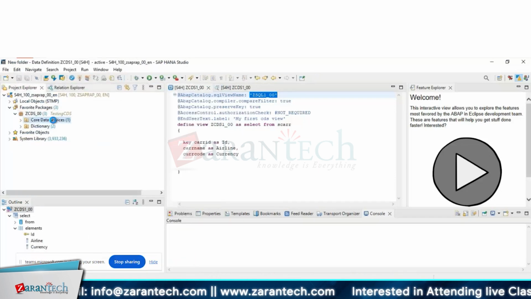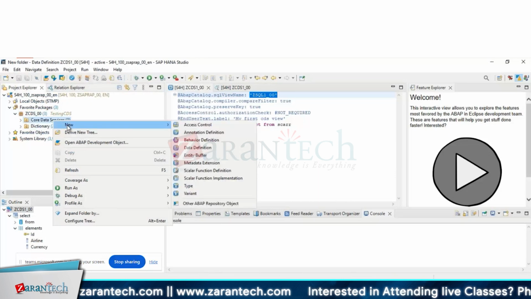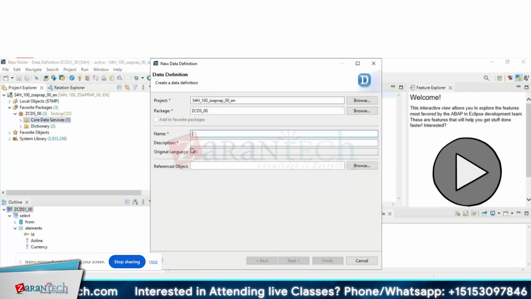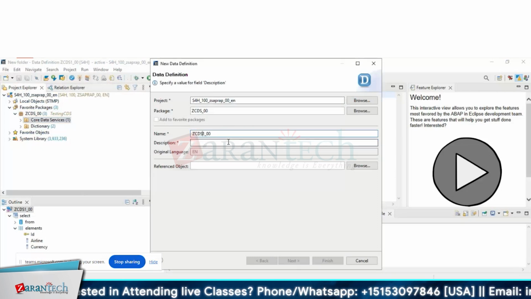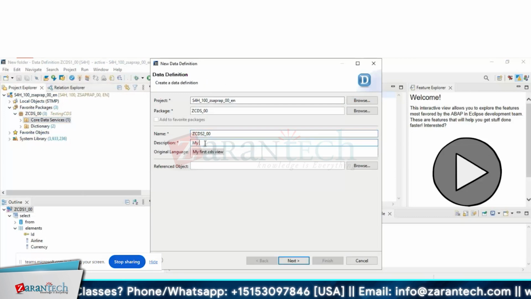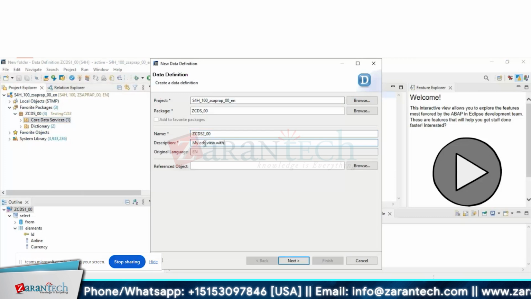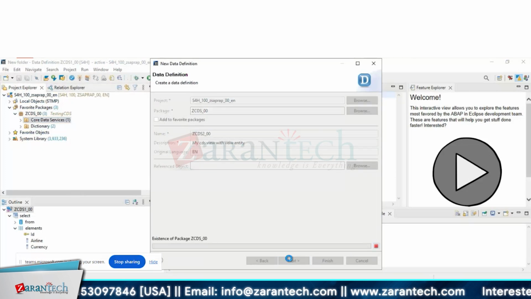Now right click on your core data services one more time, new. The package is already there, so it comes directly here. Once again go to new data definition. In this data definition, let me give my next view a name like CDS2_00, my CDS view with the view entity. Let me maintain just some description. Go for next.